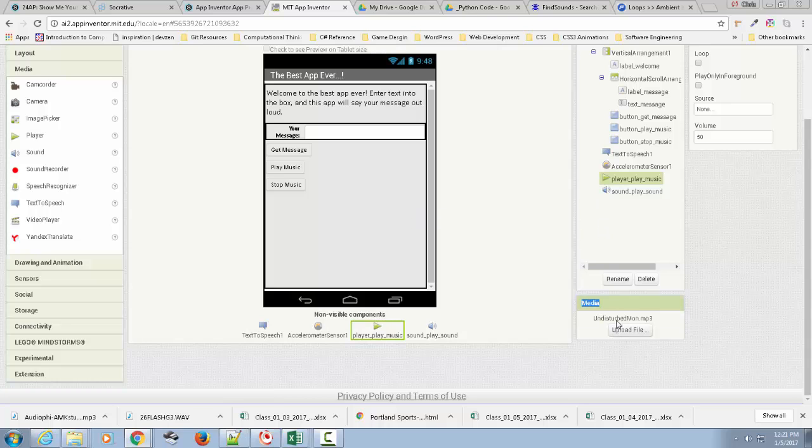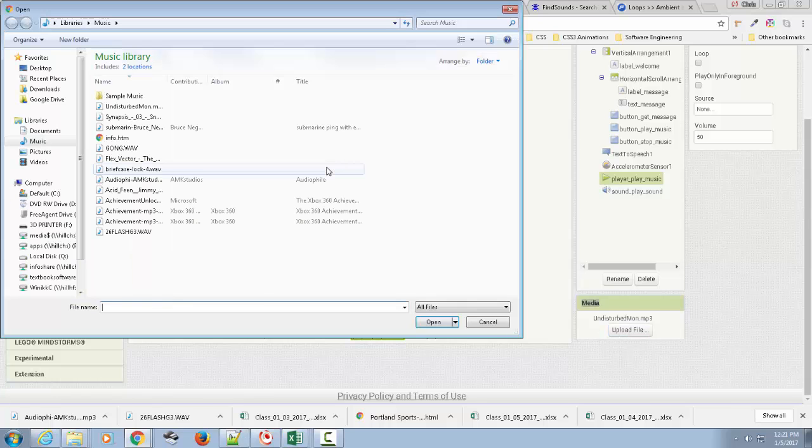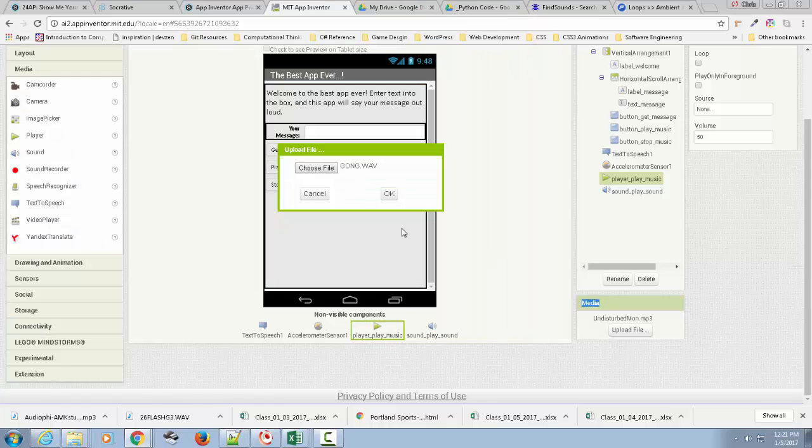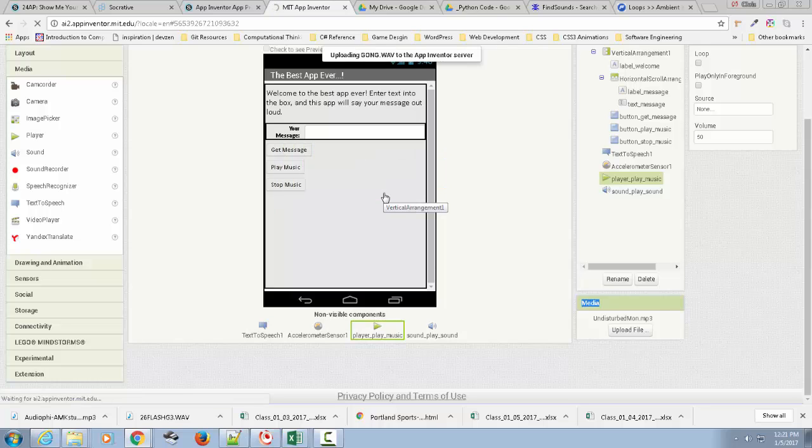And it's uploading. And you see how it took a while to upload? Keep that in mind for your app. The larger your files are, the bigger your app is going to be. Okay? And then I'm going to add two more sound effects. There's another one I used called Gong. I'm gonna use that one. Click OK. All right, there it is. Gong. Okay, so now I have two files here.